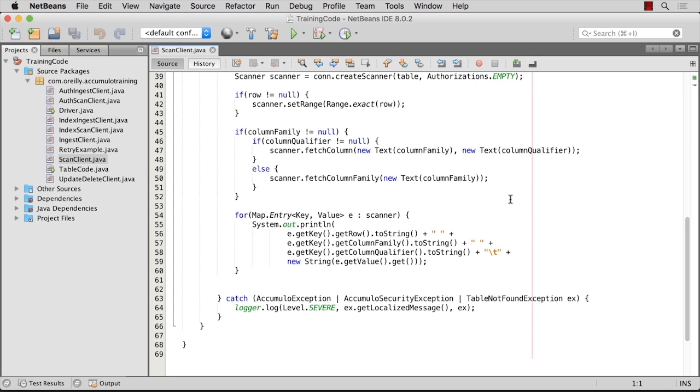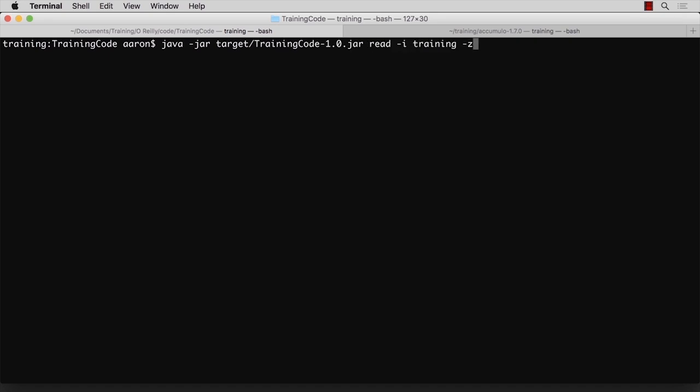With our client written, we can execute several scans. With our scanner configured, we'll iterate over the scanner and print out information about each key-value pair the scanner provides.